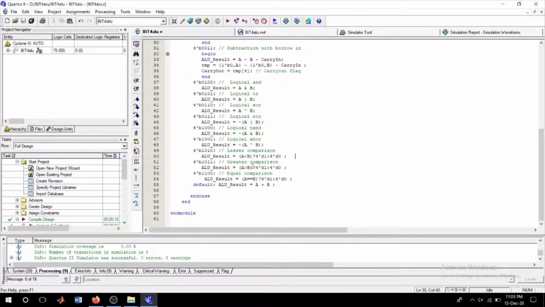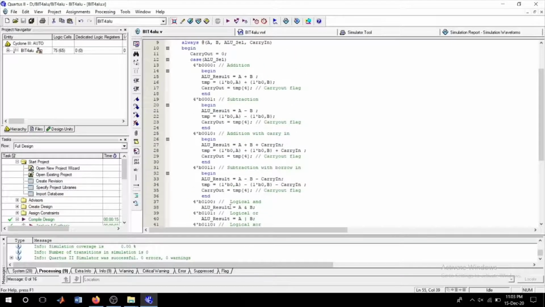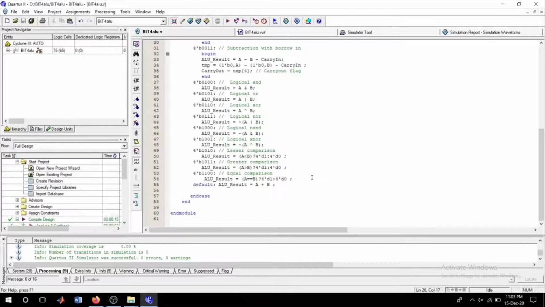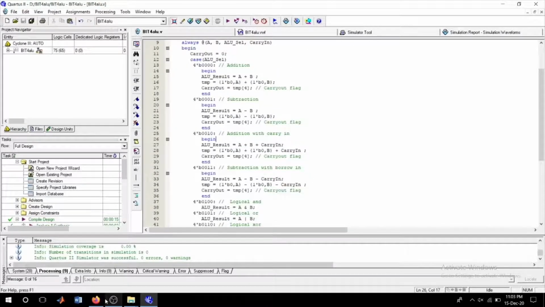Similarly for the greater than and equal comparisons. If A is greater than B and it is true, then the output will be 1, otherwise 0. And if A equals B, then the output will be 1, otherwise it will be 0. And we have set a default expression for the overall code, that is A plus B. So here is our code explanation. Then we will show our simulation on Verilog.